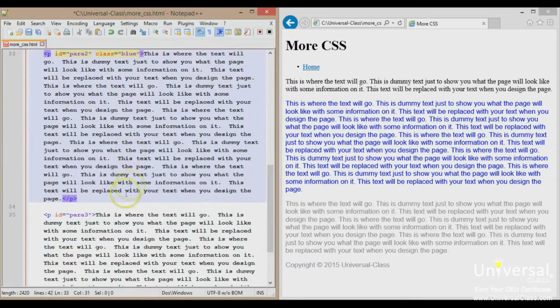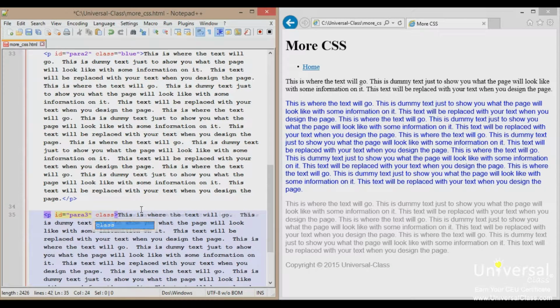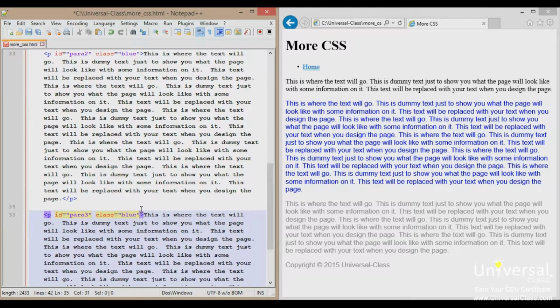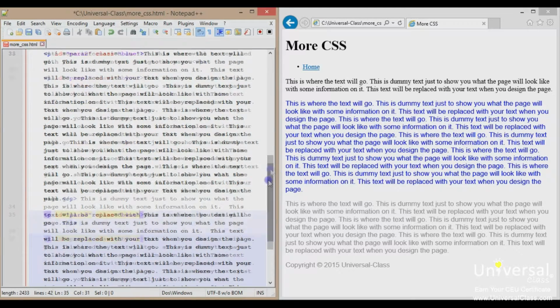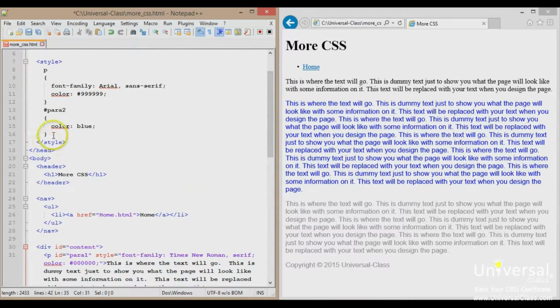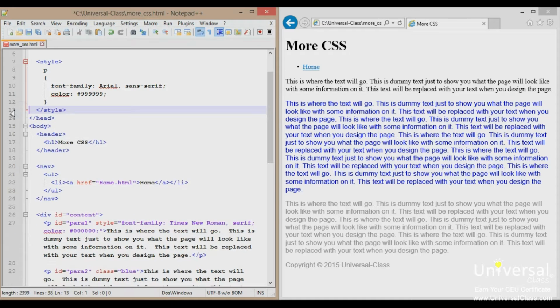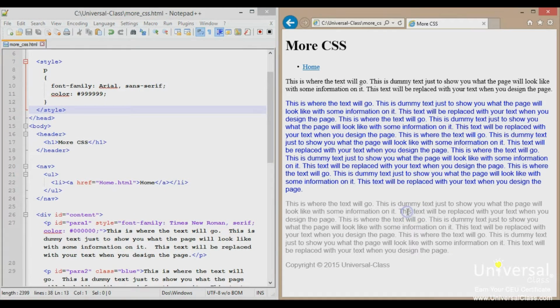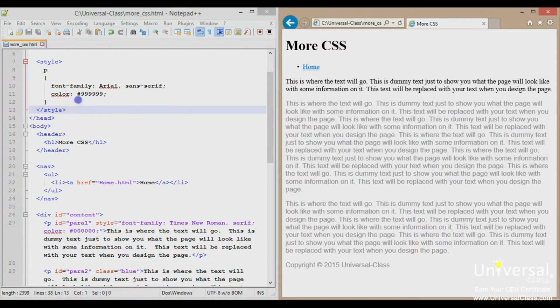All right, and so does this one down below. So I'm going to say class equals blue. Okay, so the ID has to be unique, but the class can be the same. I can have multiple items in the same class, but I cannot have multiple items with the same ID. Okay, so I'm going to get rid of para2 here just to show you what happens without it. Okay, so it goes back to the gray text.